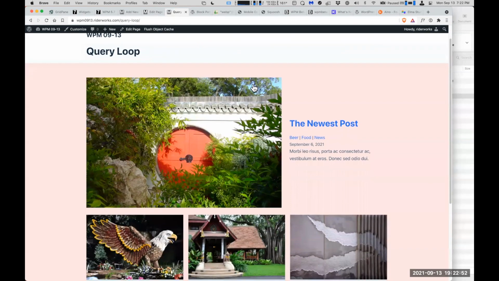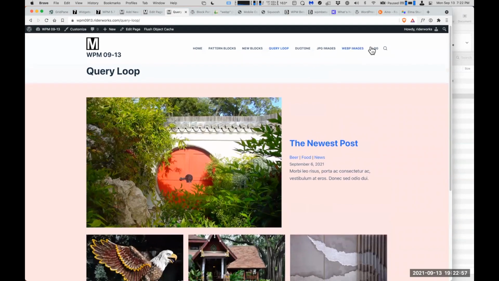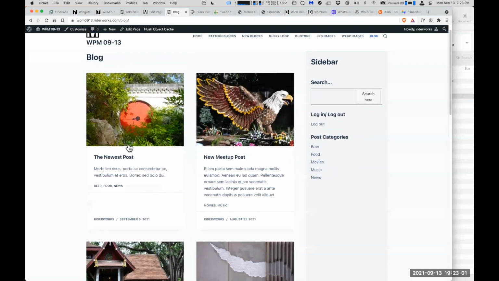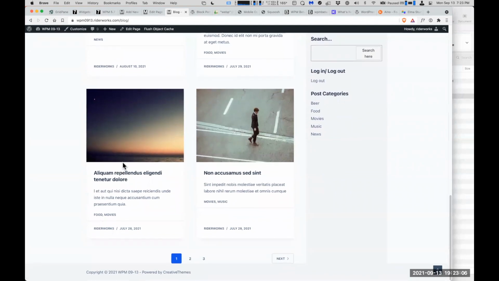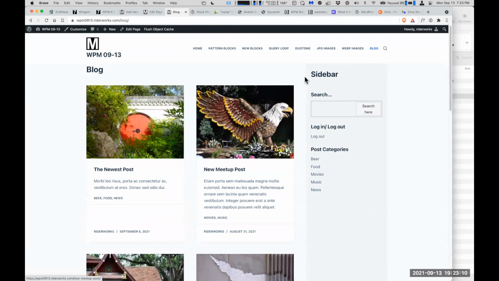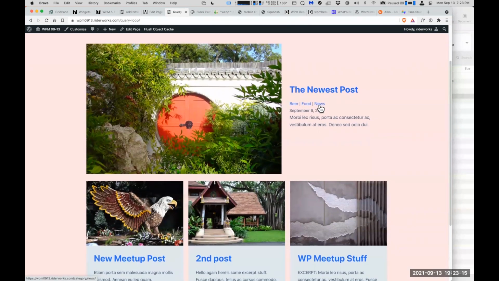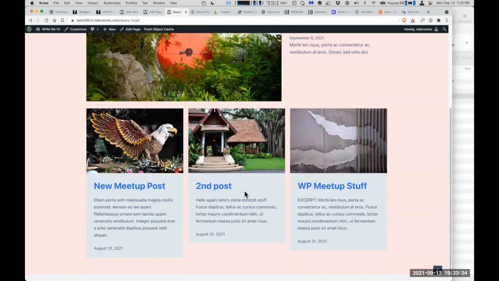And this is the query loop that I built. These are posts. And actually, let me just go to my blog. This is a fake blog, okay? It has images, and there's a bunch of other stuff. I used Faker Press for a lot of this, just to put fake stuff in these, which is a great little tool for seeing how things play out. But this is something that you can build as you want. You can see I have categories set in here. I didn't choose to put the categories here.